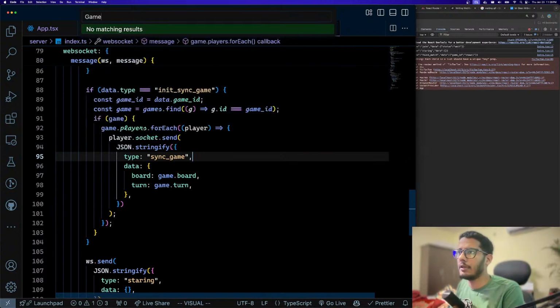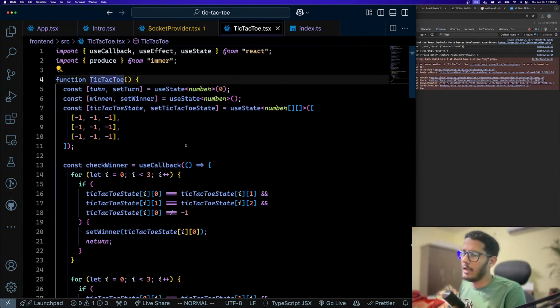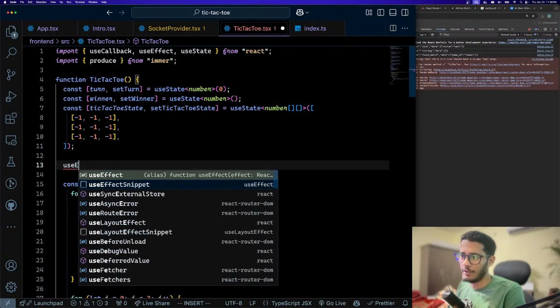Okay, so now what I should be able to do is go to the game screen, the tic-tac-toe screen, right? And I should be able to write a useEffect over here.